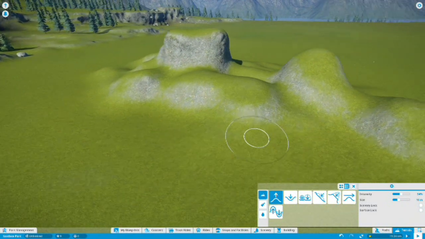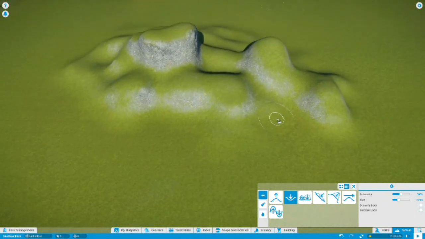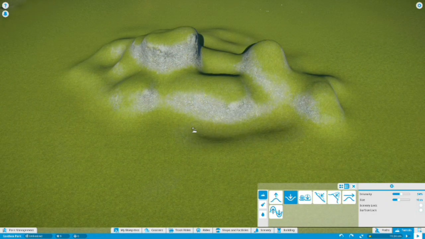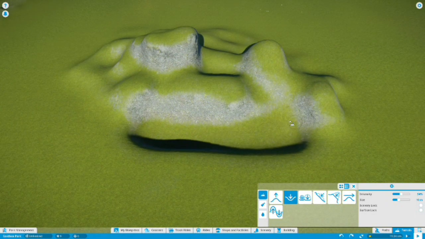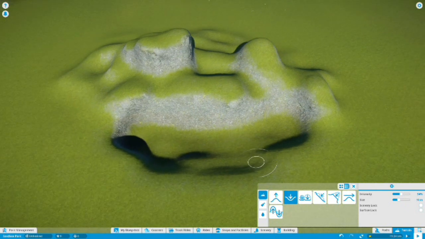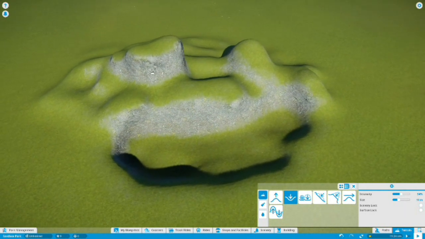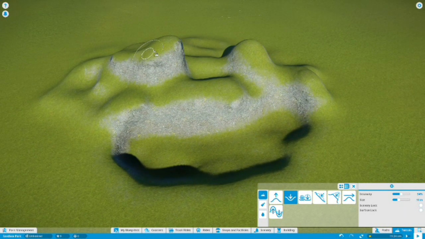Now, in reference to the pull tool, we also have the push tool, which does the exact opposite, of course. Instead of pulling the terrain up, it pushes it down. This is very helpful for creating lakes, rivers, ponds, streams, any body of water that you want to create later on, or even if you just want to push down that mountain that you think is a little bit too high, or maybe just doesn't have the right shape that you want.